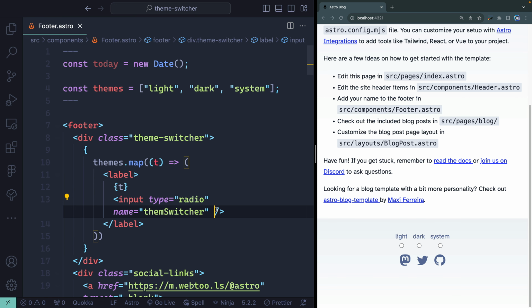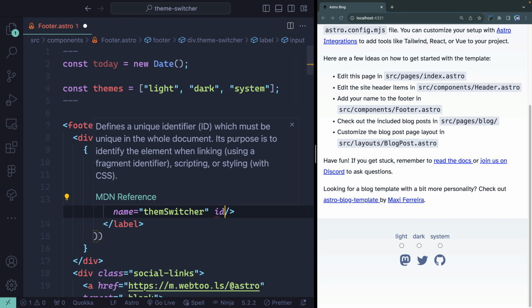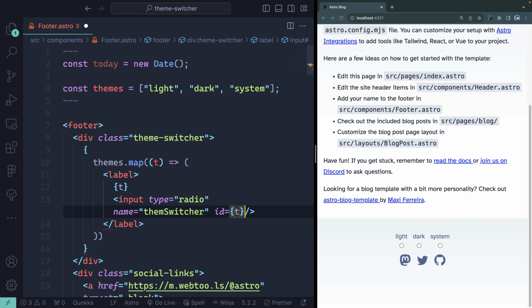Now we also need some kind of identifier here, so probably the easiest thing is just to get an ID off this. So let's go ahead and grab the ID. We'll just name it theme or system or dark, whatever the label happens to be.